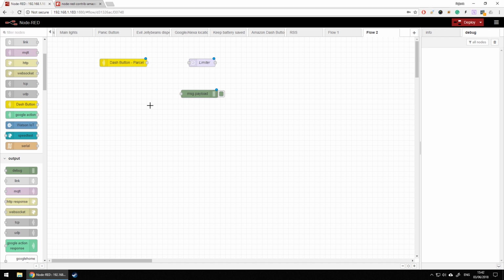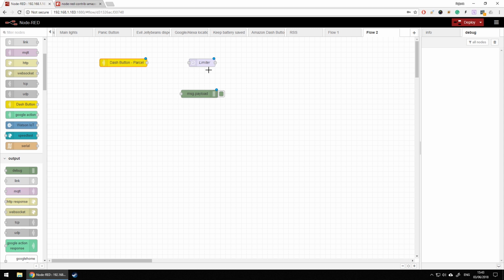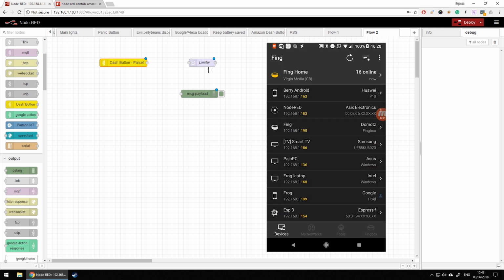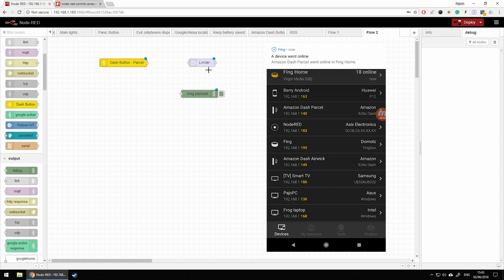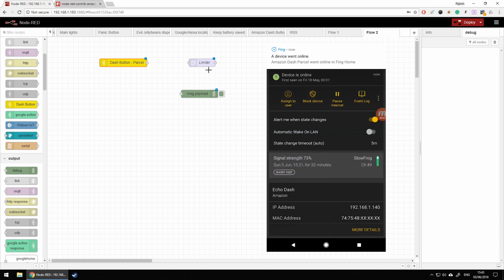Now, to add the button, all you have to do is open up the node and enter the MAC address for that button itself. Remember that the MAC address for the button has to be entered with uppercase letters, otherwise it won't work. There are several ways of actually getting the MAC address, and I'm using a Fing box or Fing app to detect the MAC address of the newly pressed button. And you can also use the Python script, which I wrote in a previous version of this tutorial.